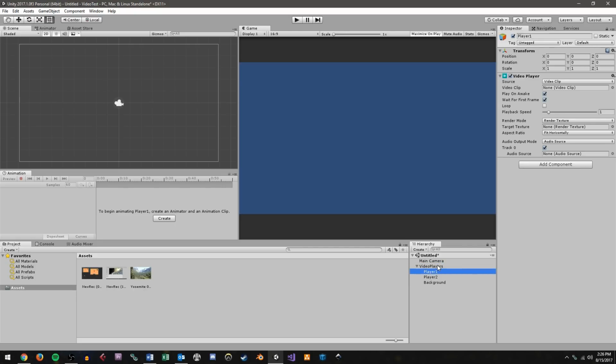Now, for the first video player, let's go ahead and drag our clips onto it. So my first one is going to be this one of my demo videos, and then the second one's going to be another demo video, and my background is going to be my Yosemite video. So you just drag and drop the clip onto the video clip component here in the inspector. And now the video player knows what video it's going to be rendering.